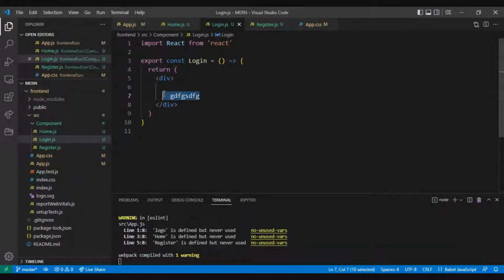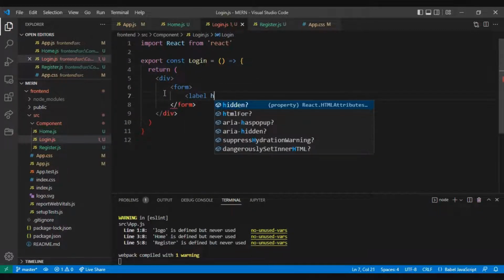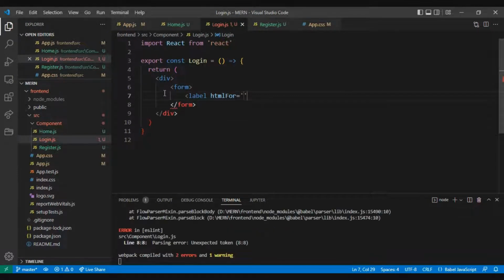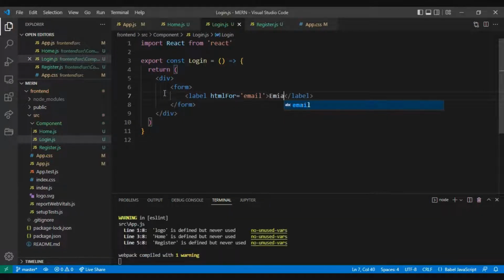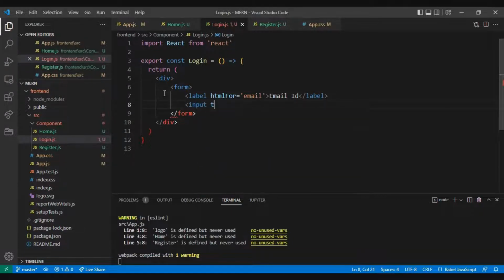Let's write something and see here. Now let's create a form tag, and in that form first of all give a label with htmlFor email, and write email ID. After that give an input with type equal to email and the id is email.